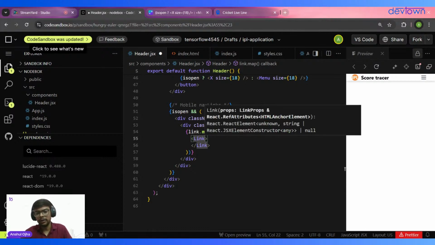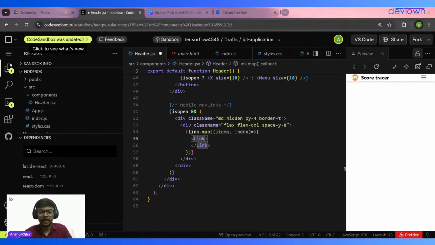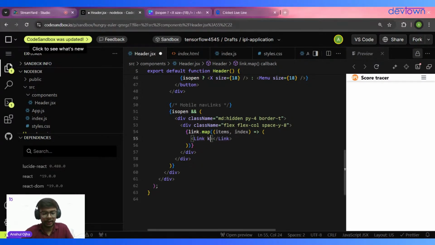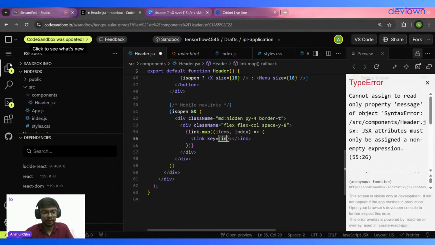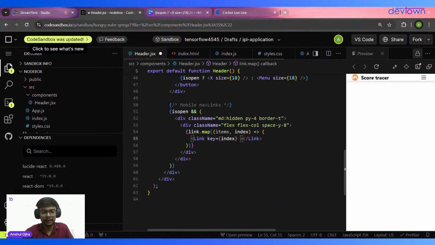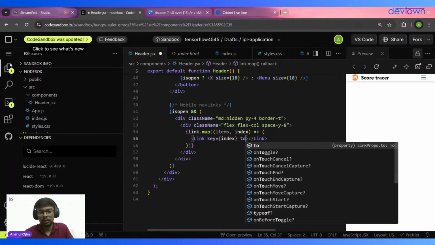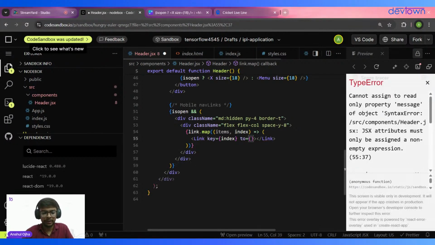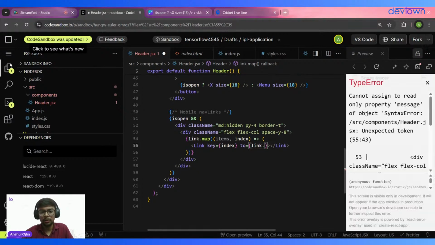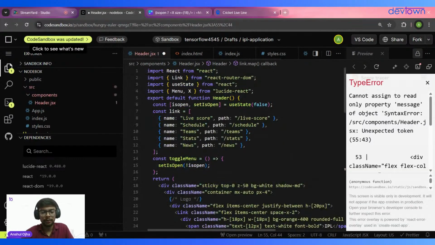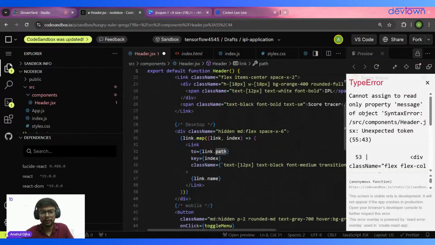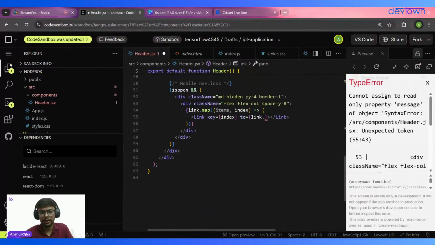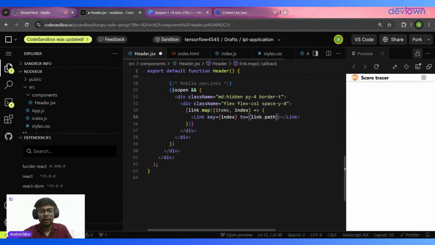For link, we have two things to manage. One is when we click on that button, where it should go to. Another thing is key. So we will be adding our key as index. We have already written index, and then second will be to. When we click on the link tag, where it should go to. So to will be our link dot path. What is the name of the path that we're given? It is path itself. So it will be link dot path.